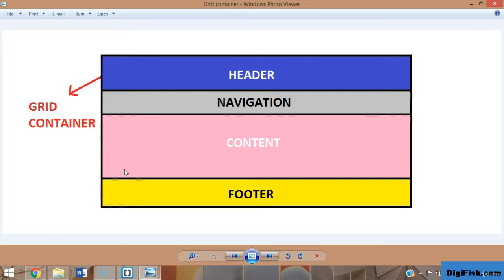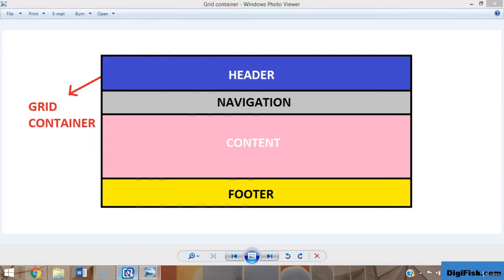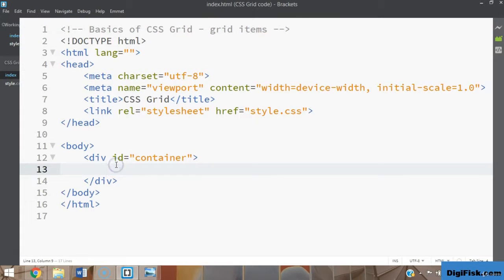I already explained what direct child elements are. So all of these direct child elements are called grid items. For example, in this grid container there are 4 different grid items. Let's create some grid items in our container as well, so that we can play around with it and I can show you what each grid property is.